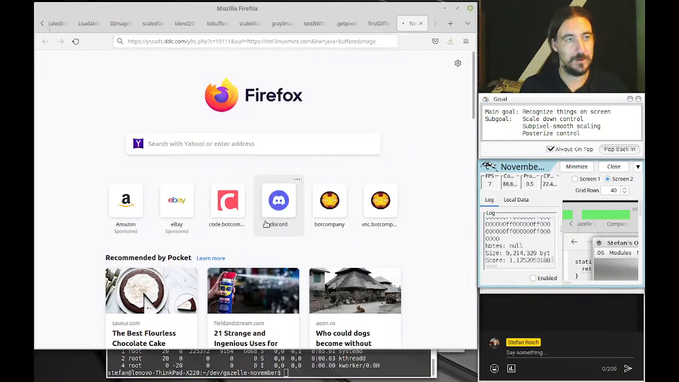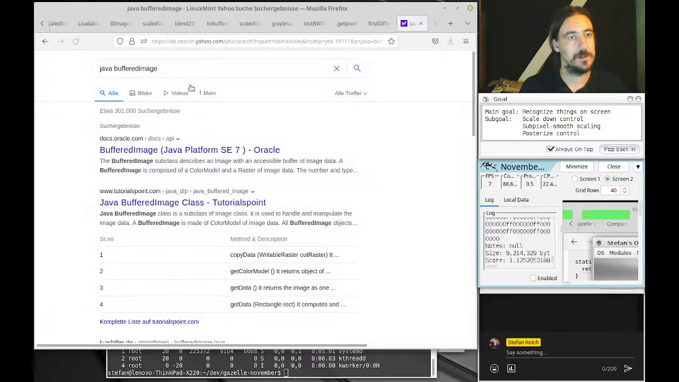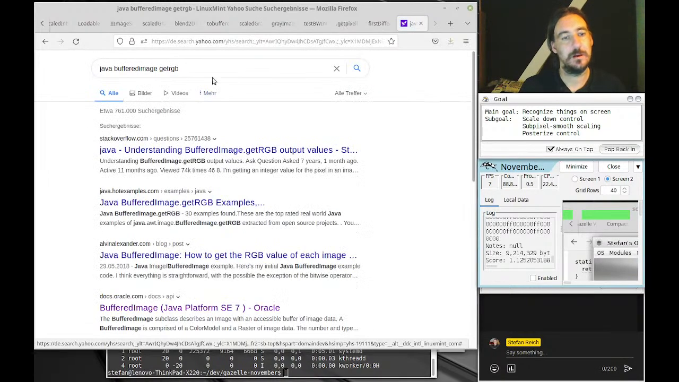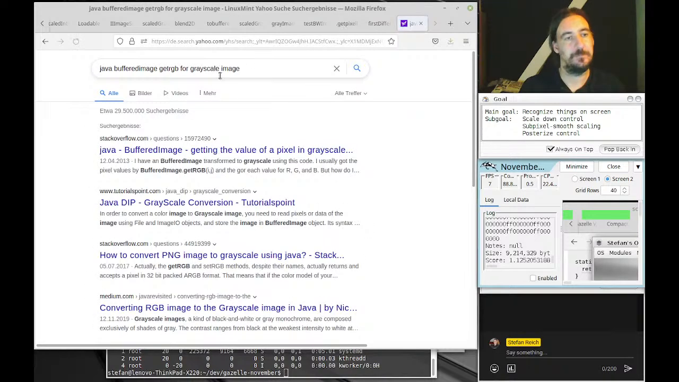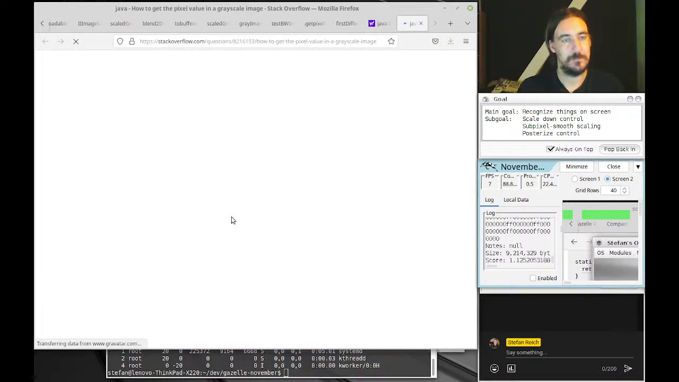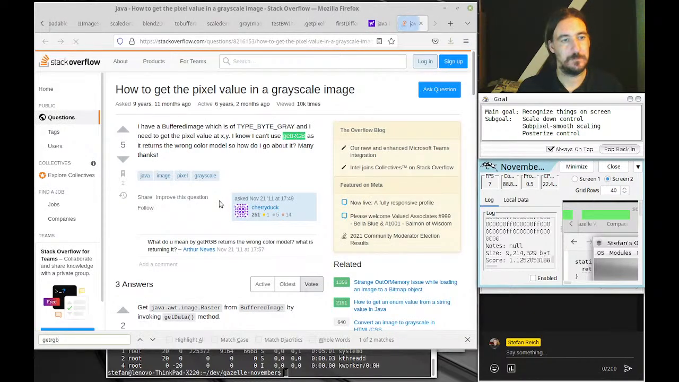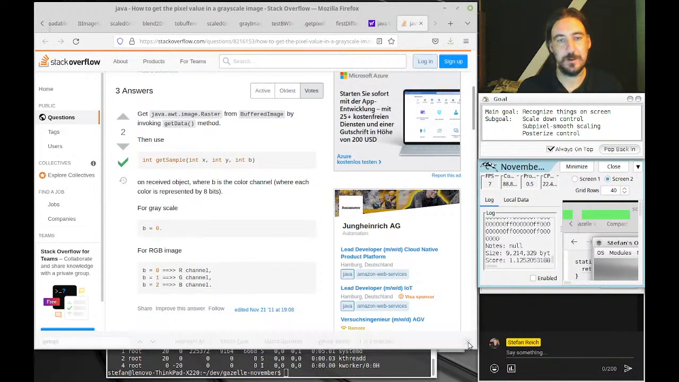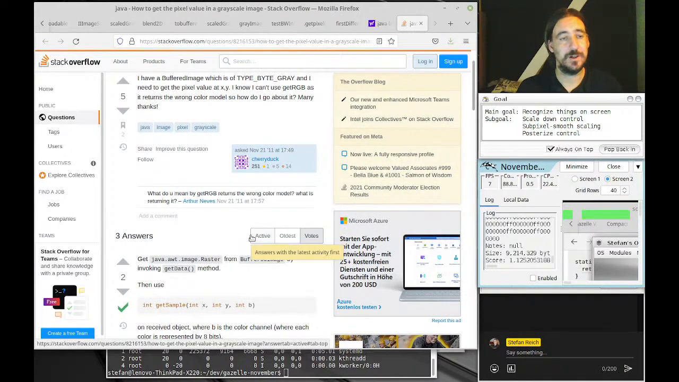Java buffered image. Get RGB for grayscale image. Oh, is it okay? Is it a bug or is it something you have to know? If I call get RGB, I expect to get RGB colors.